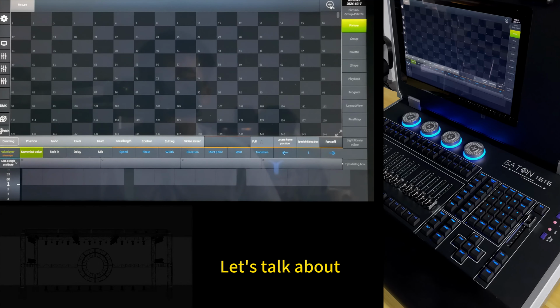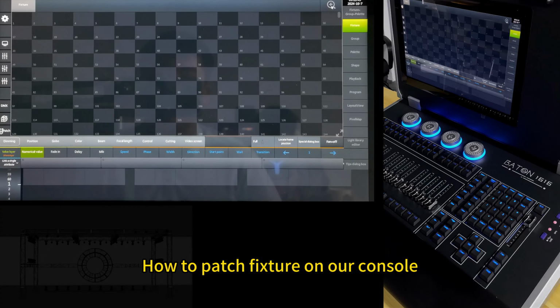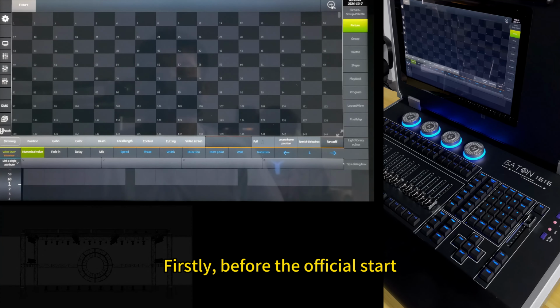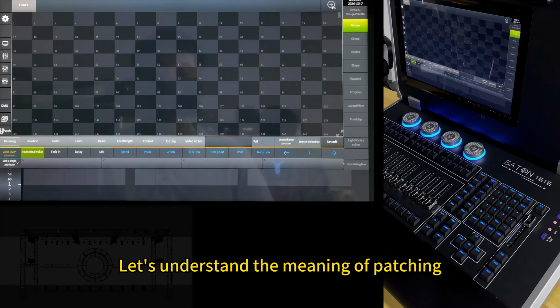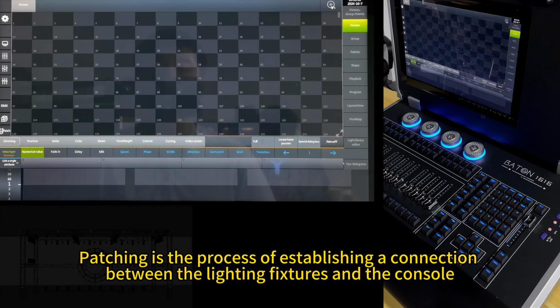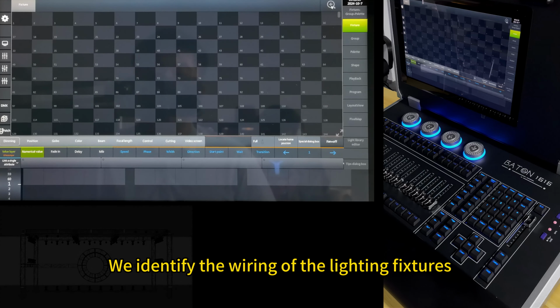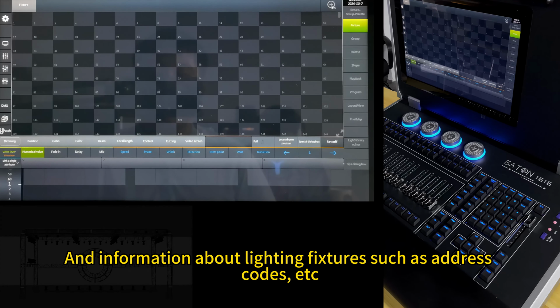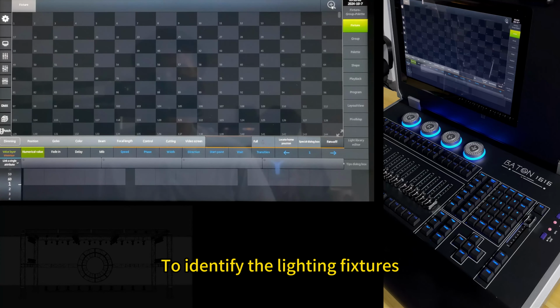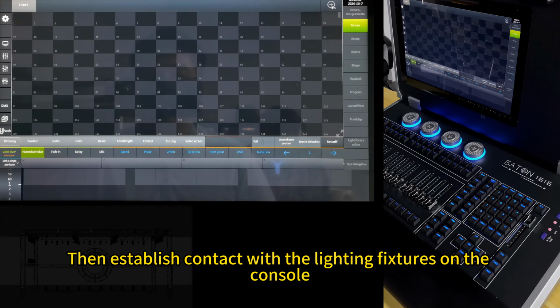In this chapter, let's talk about how to patch fixtures on a console. Firstly, before the official start, let's understand the meaning of patching. Patching is the process of establishing a connection between the lighting fixtures and the console. We identify the wiring of the lighting fixtures and information about them, such as address codes, to identify the lighting fixtures, then establish contact with them on the console.